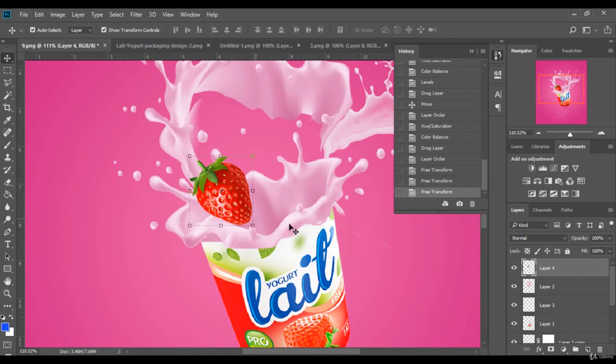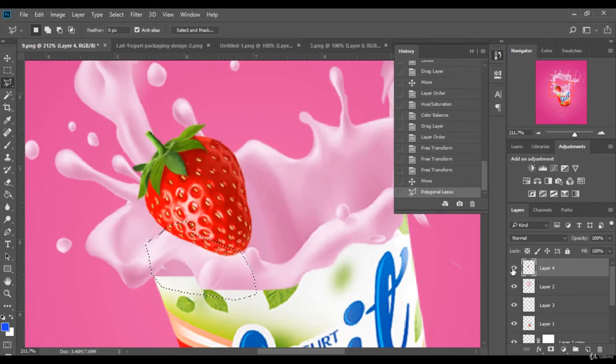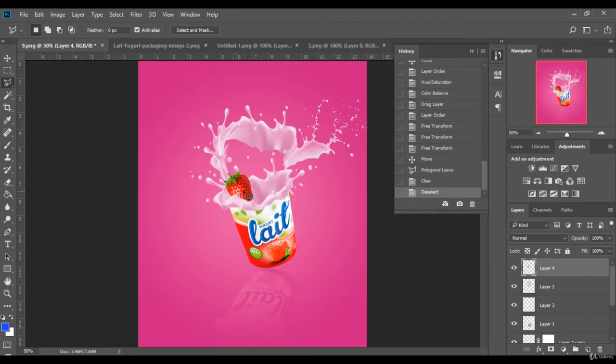Now the strawberry appears like it's outside the yogurt. Now I need it to look like it's inside the yogurt. So I go here, I hide its layer. I go to here, I zoom a little bit first. Now I select these edges like right here. Then I show the strawberry layer like this, then I delete the other one. As you see, it's under the other layer. It appears like it's on the inside, not the outside.